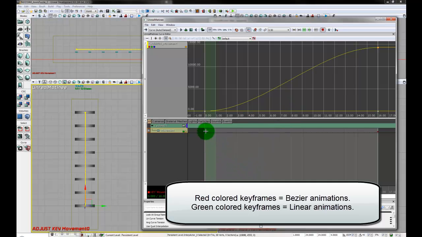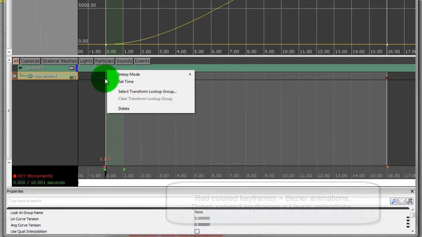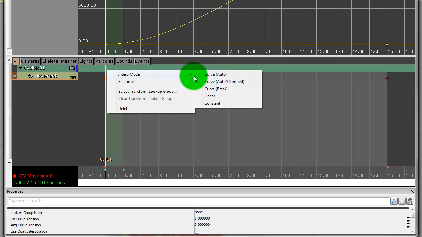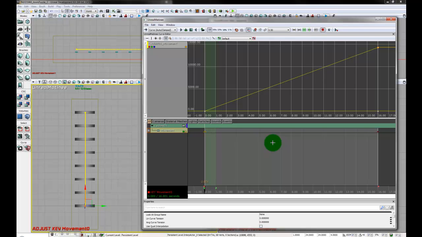We're going to make this simple by right-clicking this keyframe right here at 0, our start keyframe. And we're going to change this interp mode to linear. That means when this animation starts off, the object will maintain the exact same velocity through the entire animation. So this greatly simplifies the demo.